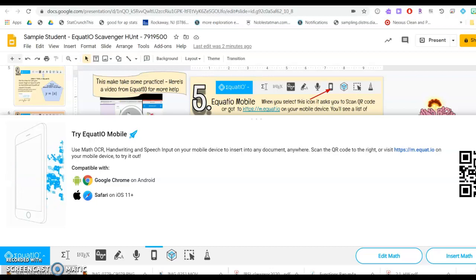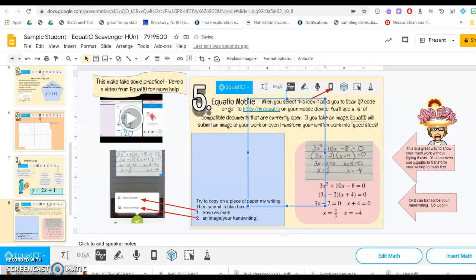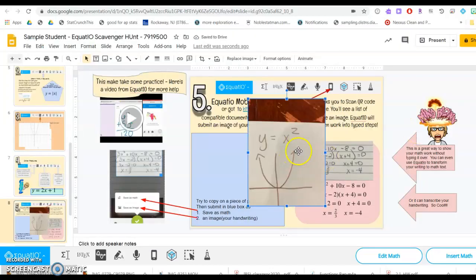I went ahead and scanned a quick note that I wrote to myself. Now on my phone, if I go ahead and press the green check mark, it will ask me to save it as math or save it as an image. I'm going to save this one as an image because a lot of times I might want to see your own handwriting. And let me press enter, and you should see, oh, let me close out of here. Did it pop up?